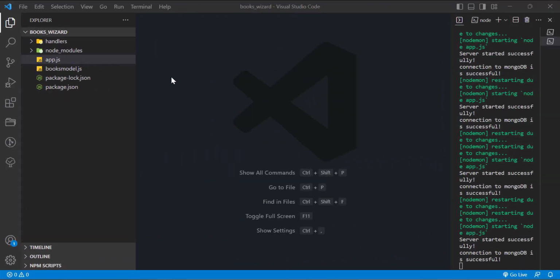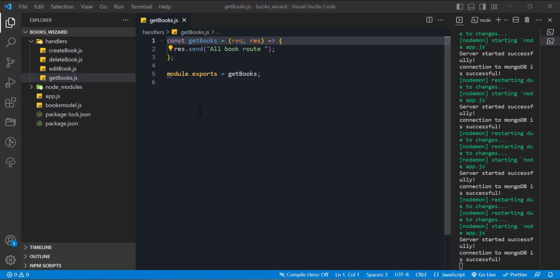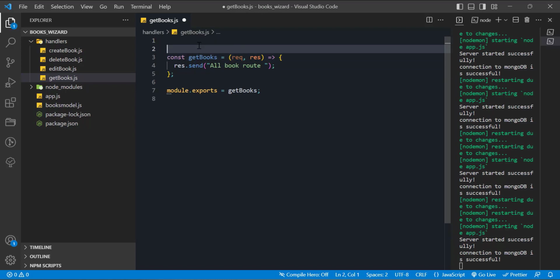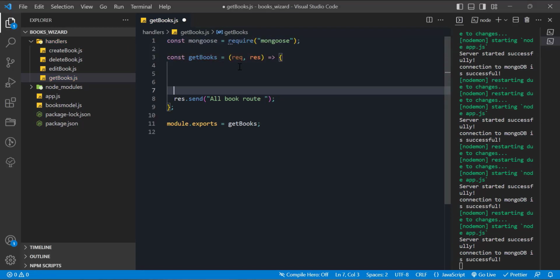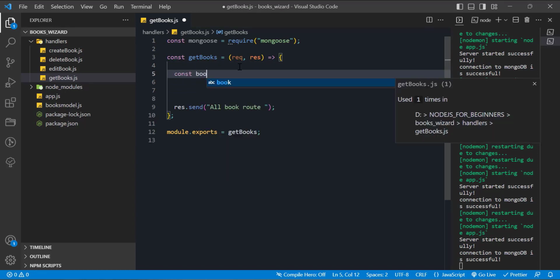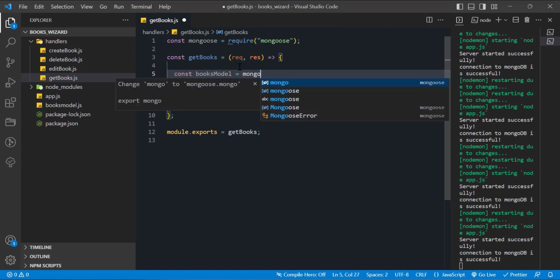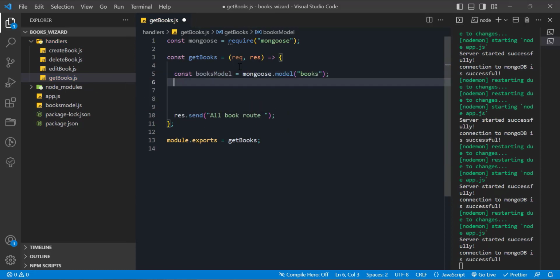So in this lesson, we'll be working on fetching data from our database, meaning that we'll be working on this get books route. So we'll be working on the database from this file as well. So let's go ahead and import mongoose over here. So const mongoose equals require mongoose. And now let's get access to our books model as well, because we'll be getting the data from that model, right? So const booksModel equals mongoose.model and then books, right?